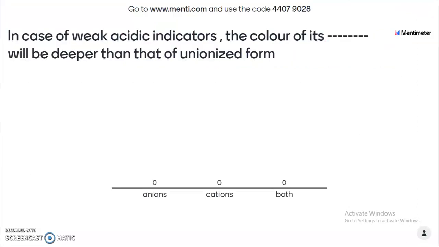Now we have to go through an exercise where you have to go to this particular website, www.menti.com, use this particular code, and give the answer for this particular question.